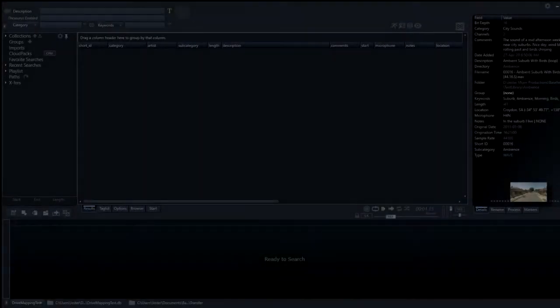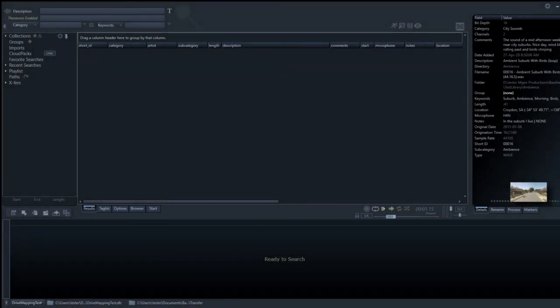Okay, so we're going to look at importing media into BaseHead. This is pretty straightforward. There's just a couple of things to be aware of, so we'll take a look at all of the options here. So first of all, BaseHead stores its media imports in database files.